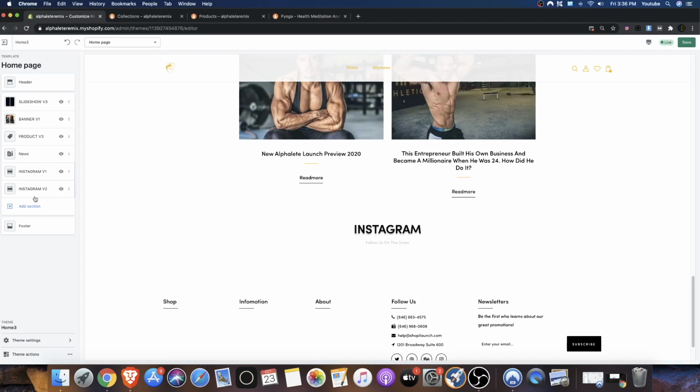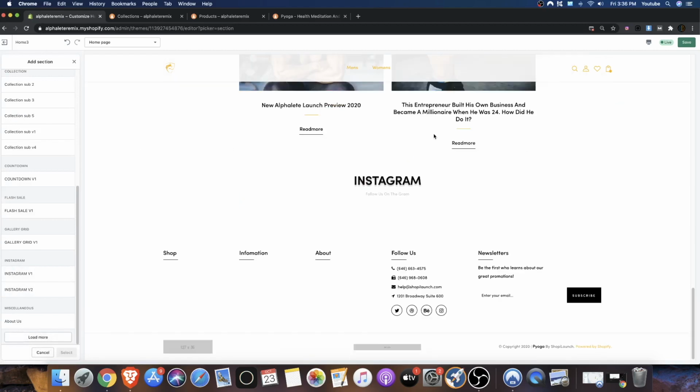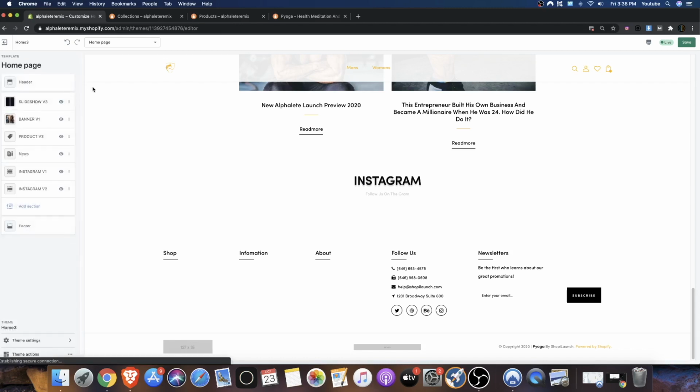Now, we have two options for Instagram. To be able to access these two options, just hit add setting, scroll down to Instagram, and you'll find it. Like I said, not all themes are created equal. Some themes might not have those features, but that's something you want to pay attention to when selecting your theme. With Instagram, there's Instagram version 1 and Instagram version 2.